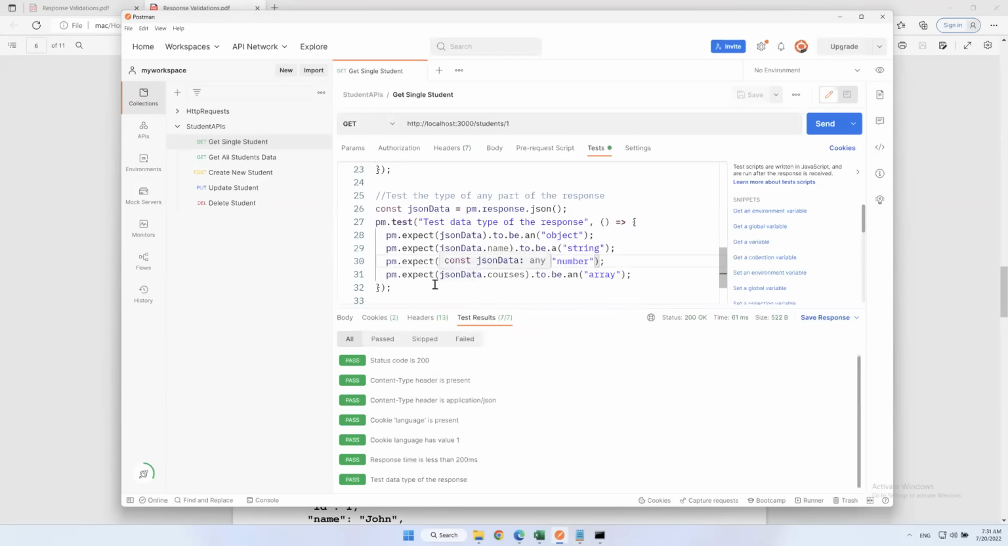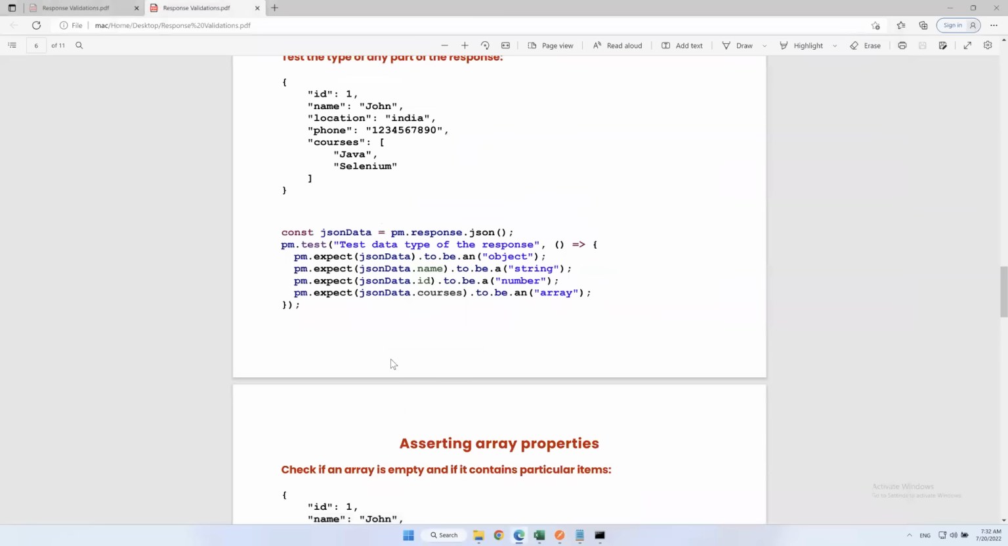And if you have multiple fields, we have to put multiple points in one single function. No need to write multiple functions for multiple fields here. You can put all fields in one single function. Okay, now the next one.